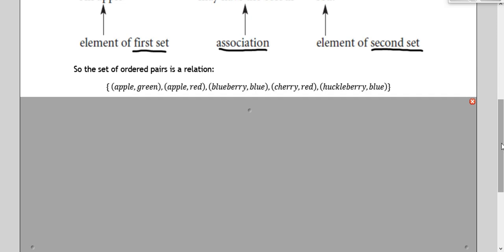We can have a set of ordered pairs, so we can see that each of these is talking about an apple, color, and each one has that. So this is talking specifically about fruit, not just an apple. So this is fruit in relation to its color.